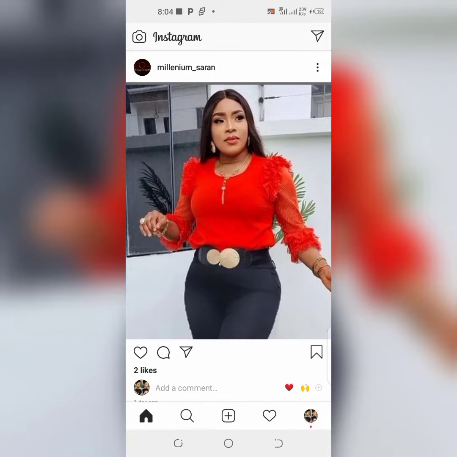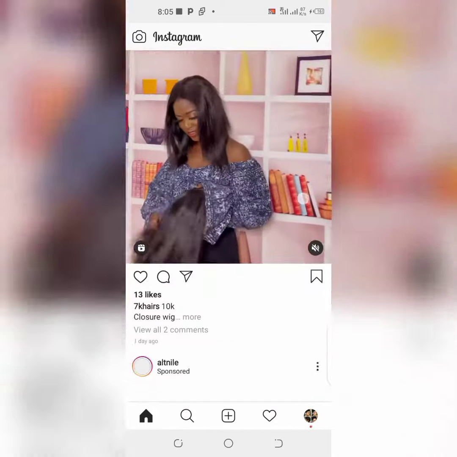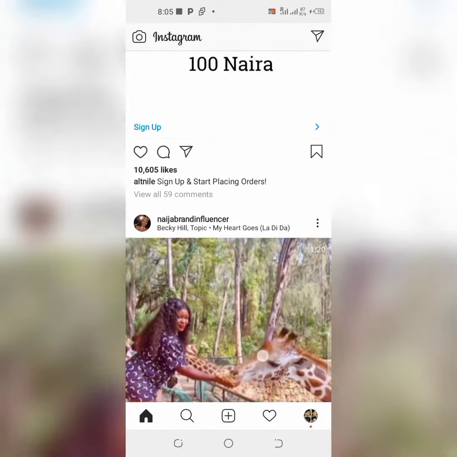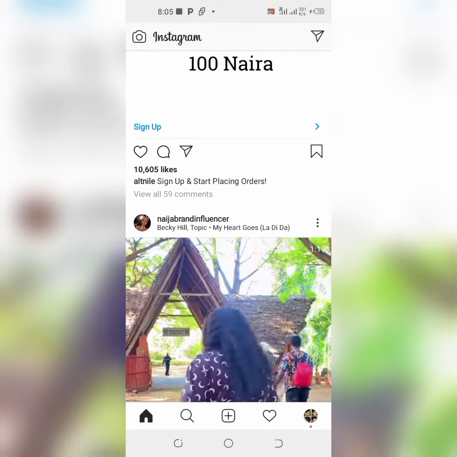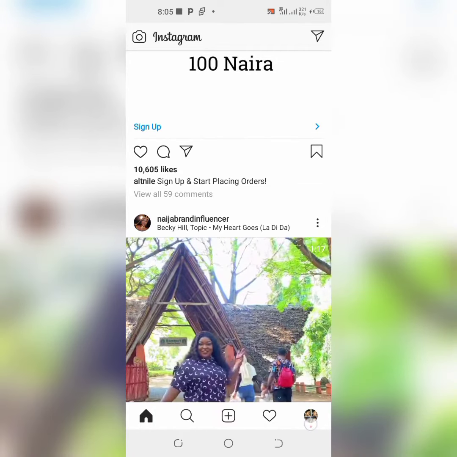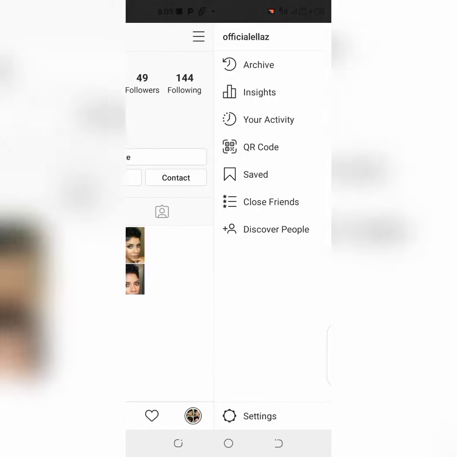Today I'll be showing you how to see your Instagram password. Okay, to see your Instagram password, you open your Instagram account like this, and then you tap on the profile icon. Once you tap on the profile icon, you click on the three lines by the top right corner.